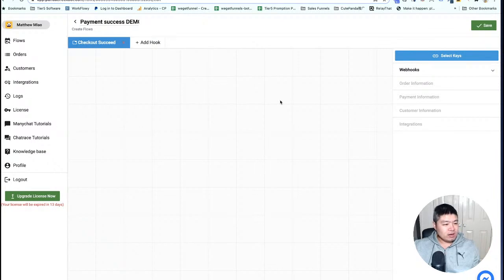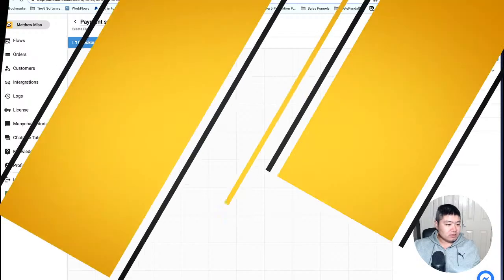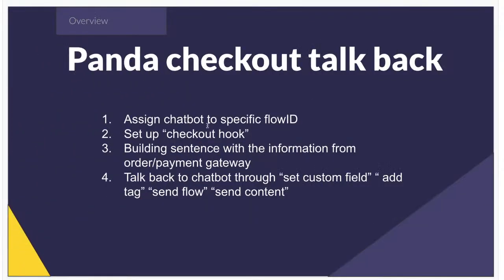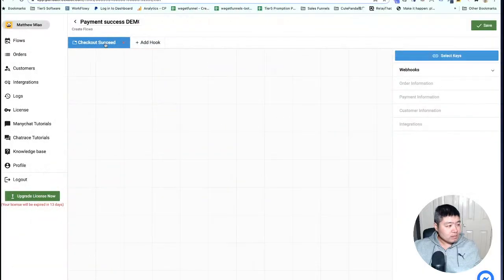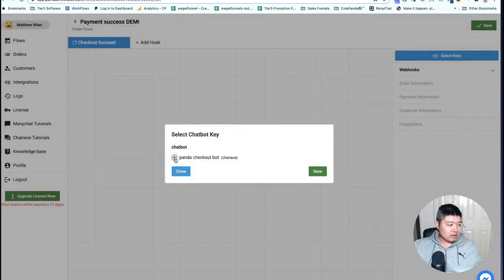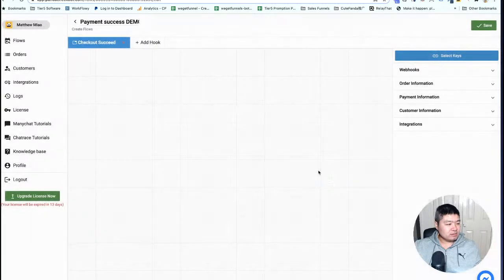Now we need to work with the Panda checkout side of things. So here is what we need to do. We need to first assign the chatbot to a flow ID. So how to do that? The flow you just built, you need to select the key and then click the chatbot you want to trigger or connect it to. So we have this chatbot, we will click yes.